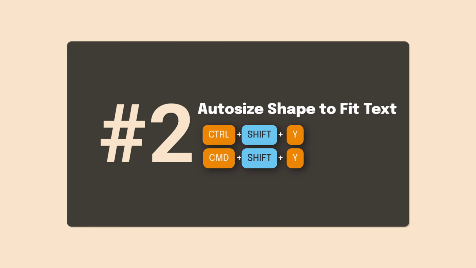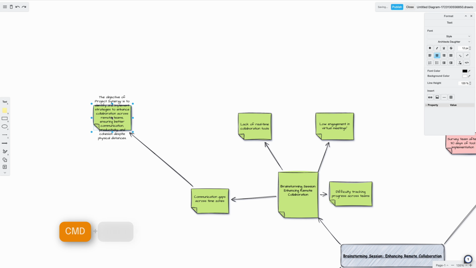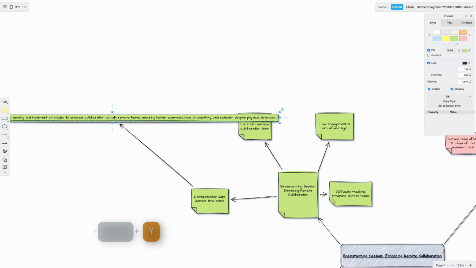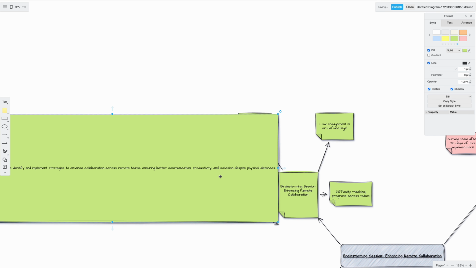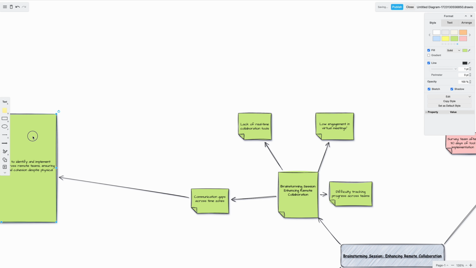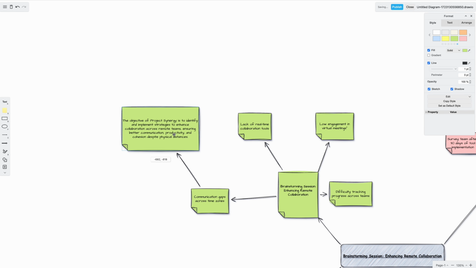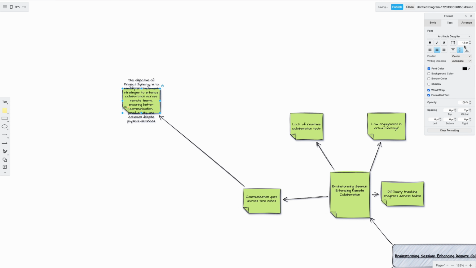Next is auto size shape to fit text. All right, now let's talk about a feature that's gonna save you a ton of time when it comes to dealing with text. When I select a shape and I hit the appropriate shortcut, the shape resizes to fit the text inside. This is incredibly useful when I'm pasting plain text and the text is too large to fit the shape. By pressing Command-Shift-Y, the shape instantly resizes to accommodate the text, saving me the time and hassle of manually adjusting the shape size to match the text.